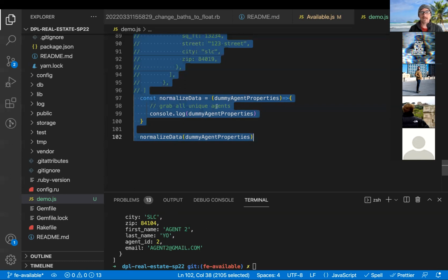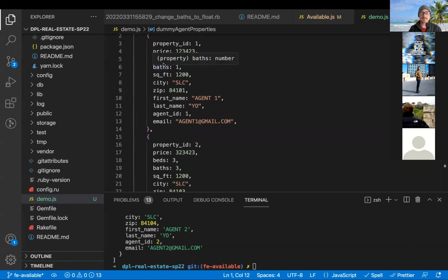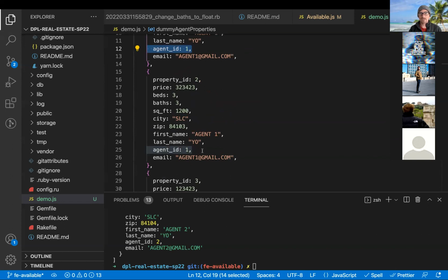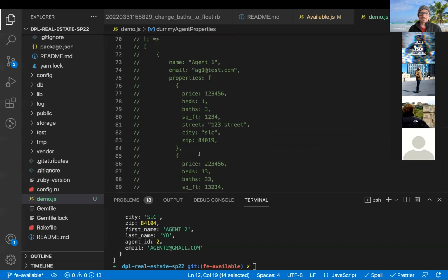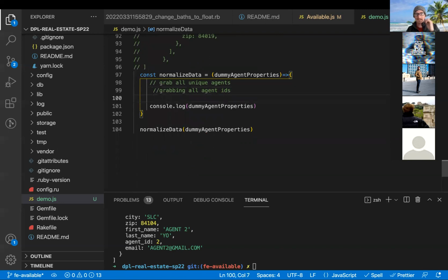Right now, I want to just grab all unique agents from the way we're getting back our database. So notice, here's my dummy agent properties. This is how it's actually going to look. I could have multiple agents, right? So let's just grab all the agents. Let's start this out by grabbing all agent IDs. Sometimes the way you figure these out is you just start to figure out how to get stuff. How do we just grab all the agent IDs?